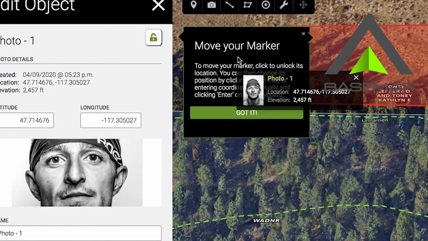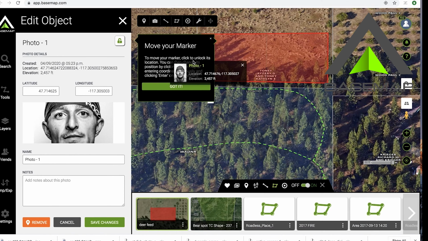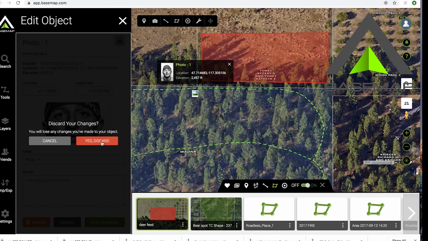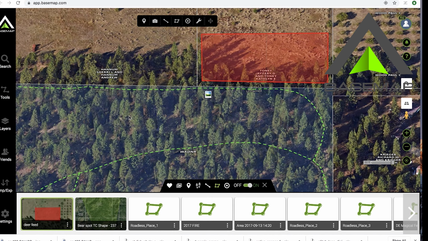We just unlocked it. So now we can move it. Take that out of there. We're going to put it right here instead. Cool. We're not going to save changes. So yes, discard. All right. Let's do another waypoint.